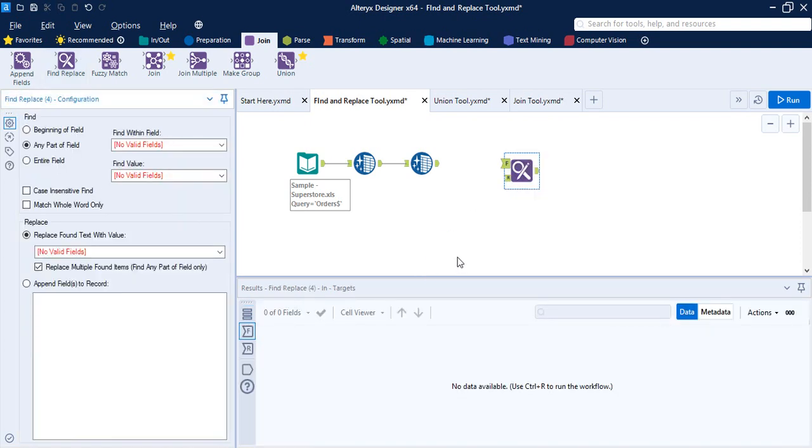Now let us understand this tool. It is used to find a string in one column of a data set and look up and replace it with the specified value from another data set, right? So you can use it to append columns as well.